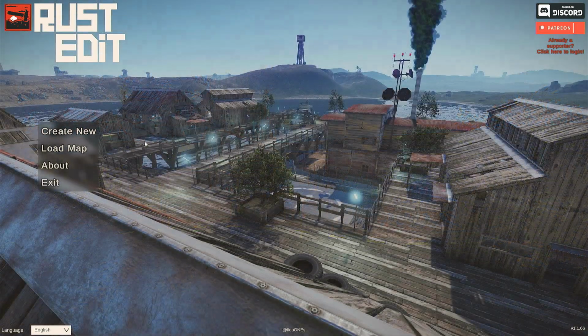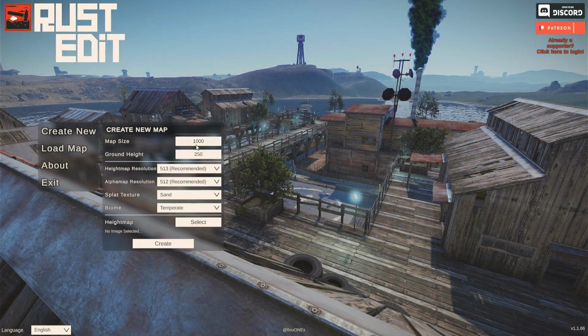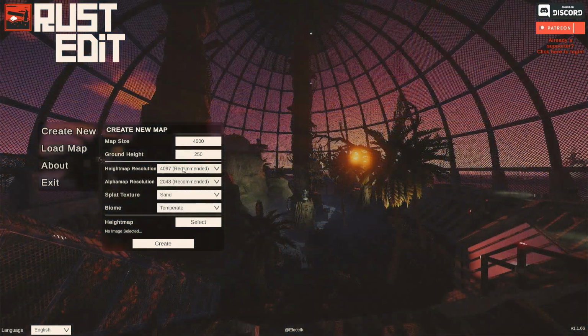So we'll start off by making a new map. Say we want it 4,500. That's 4.5K. I recommend putting your resolutions up to what they recommend or as high as they go. Alpha doesn't matter as much as the height map does when you go editing it, but you want them all up decently high. Just take them to recommended.